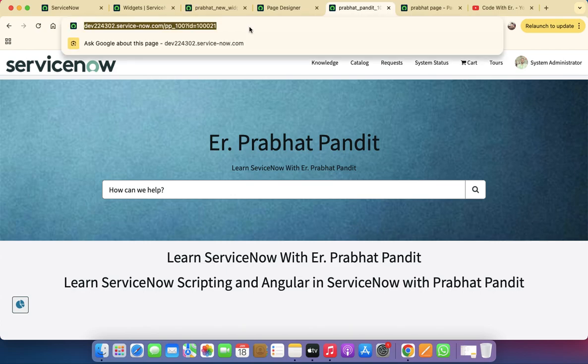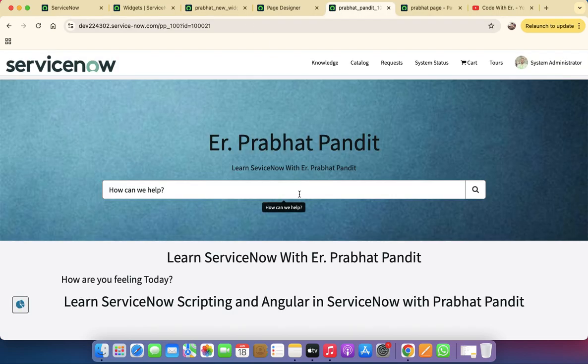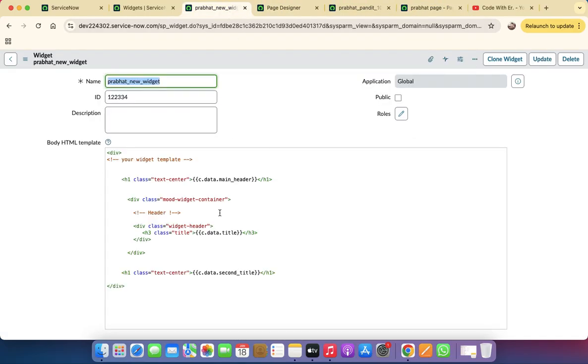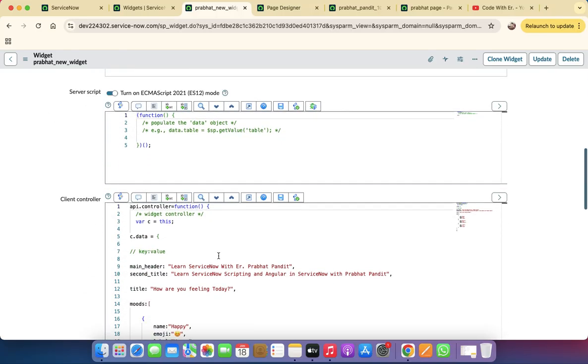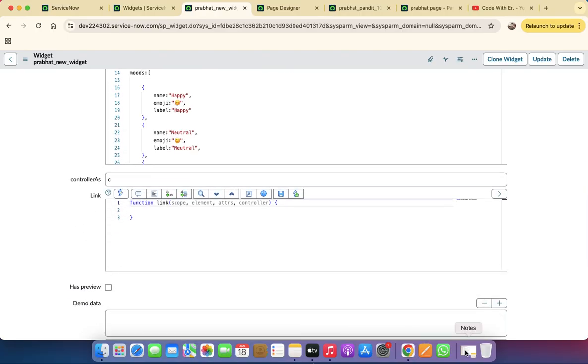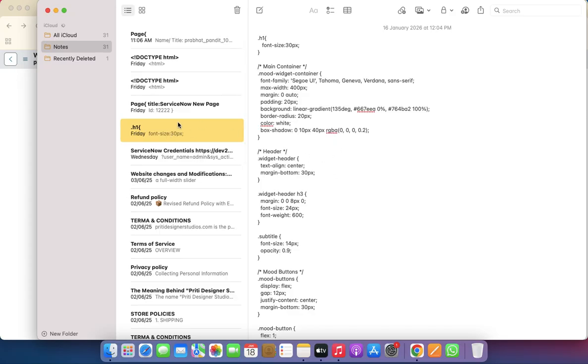Come here and refresh this page one more time. So guys, here is the "how are you feeling today." Let's make it small t, it will look good. Okay, so guys, now I'm going to copy the CSS. CSS is a little vast, a little bigger. So guys, this is the CSS.